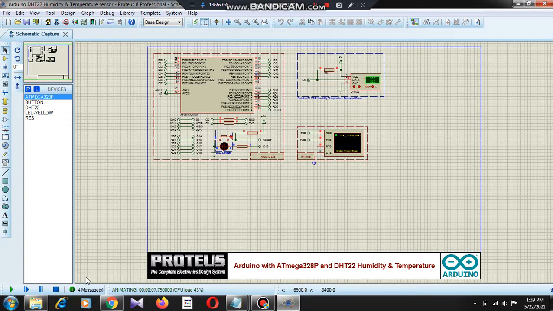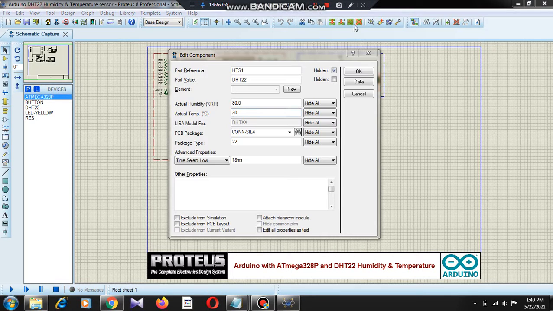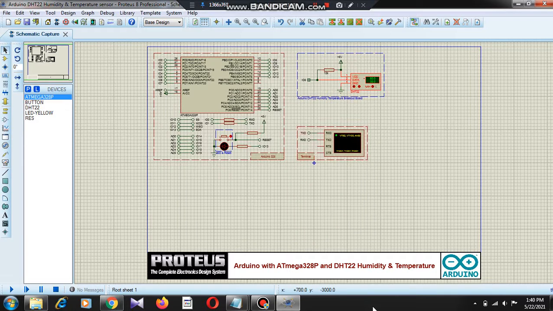Let's stop the simulation. This time the temperature will be greater than 28 and humidity will be greater than 60, so I made this 80 and this 30. Okay, so let's run it. This time the LED will glow after 0.5 second. Yes, you can see here the LED will glow after 0.5 second regularly.